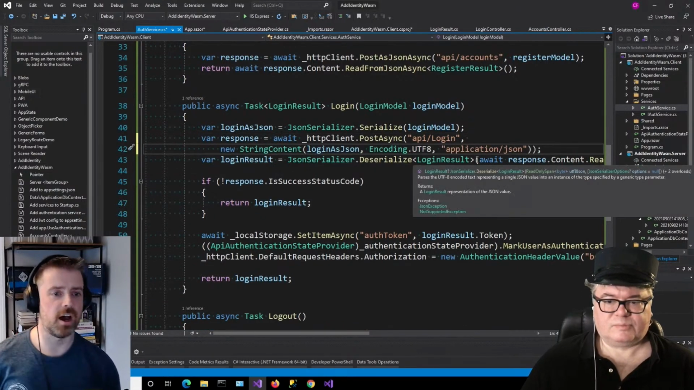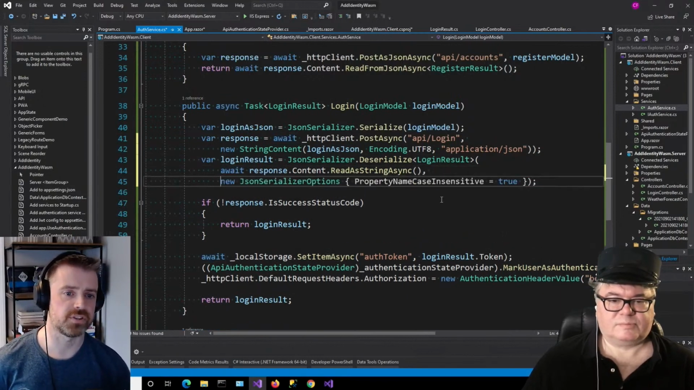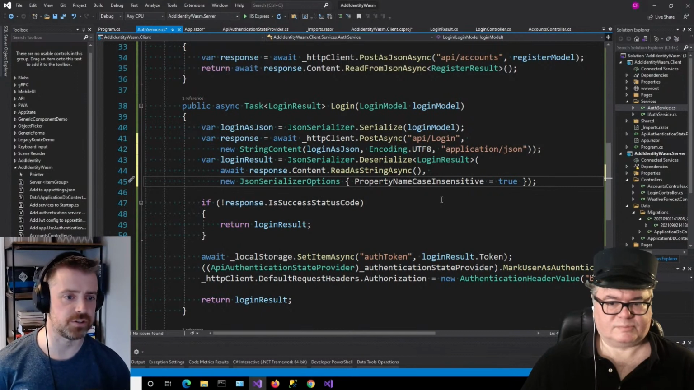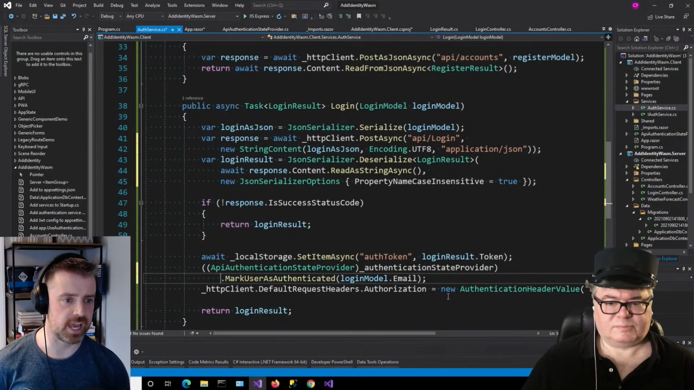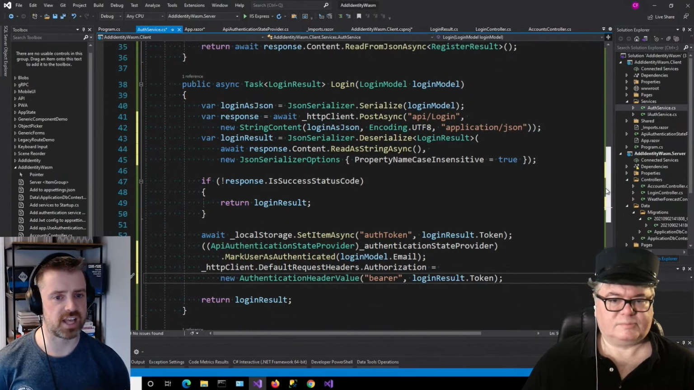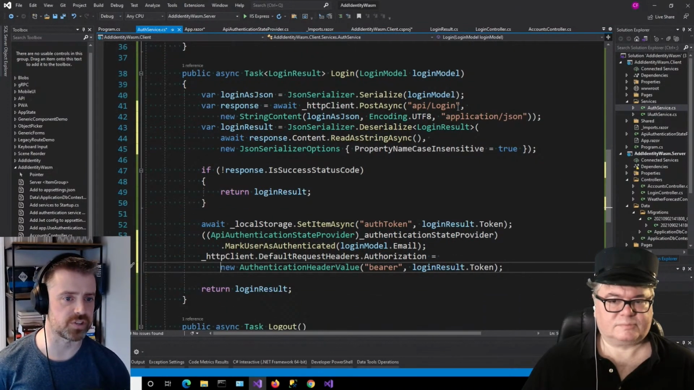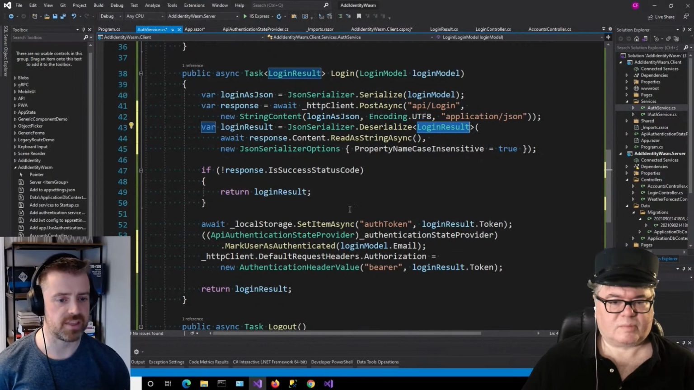So in here, again, this is going to get called when we create the login component. The first thing we're going to do is serialize the login model to JSON. And then we're going to, again, post up to our API. We're going to go to the login endpoint this time and pass that login object up. Then we wait for the result to come back. When that comes back, we deserialize it into that login result, and then check that it was successful. If that's successful, then we're going to call into our API Authentication State provider and call that mark user as authenticated method that we saw earlier.